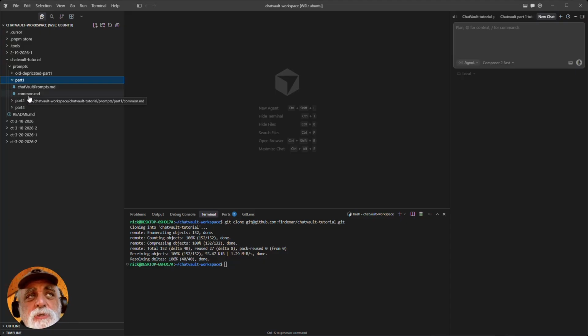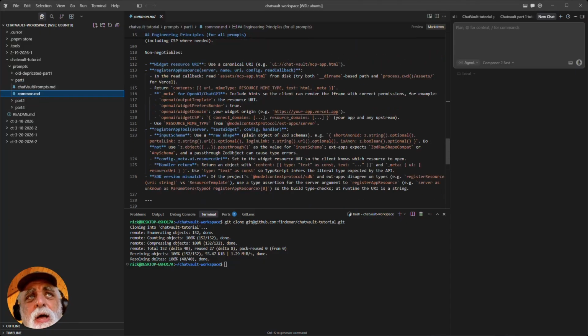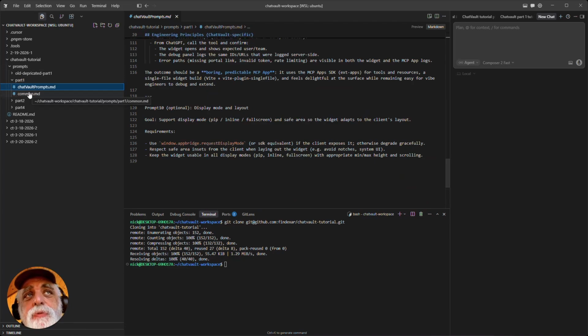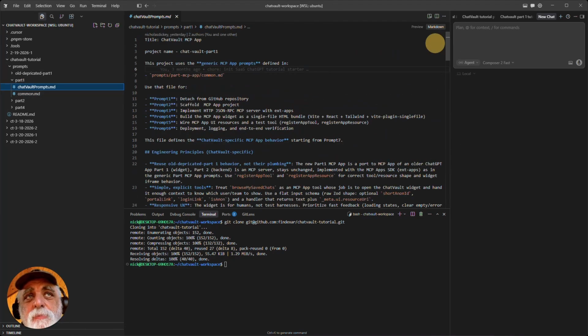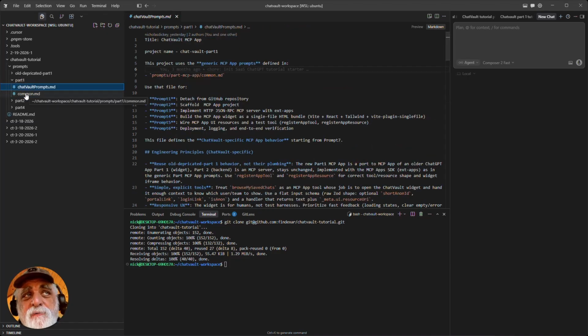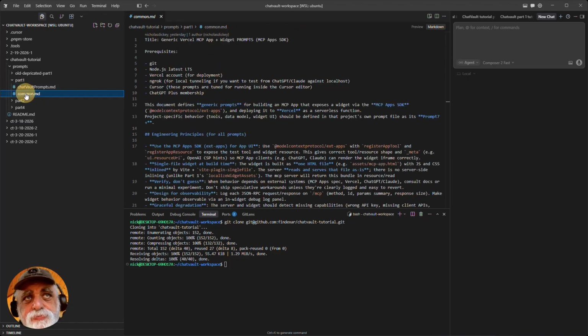There are 2 prompt files. One is about common, generic scaffolding, creating a generic MCP app project, and ChatVault prompts is specific to the ChatVault app that we're building. Common is things that you will probably need for any MCP app you're creating. So you can reuse this as is, or you can modify ChatVault prompts for your needs. That's where we will start.